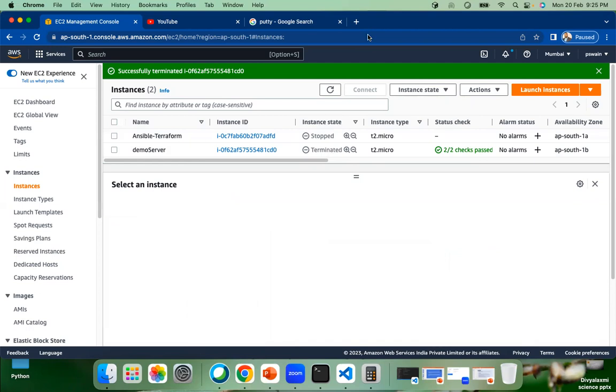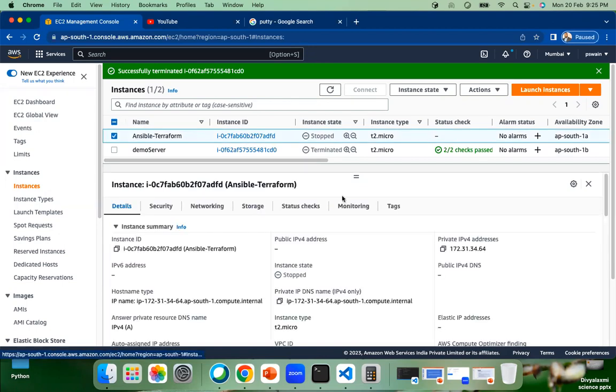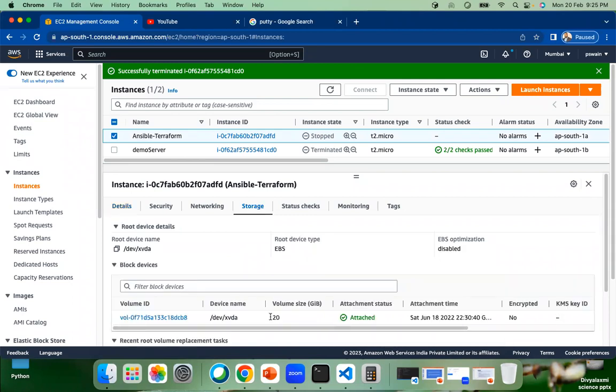If you're sure that you are not requiring the server anymore, then you can simply go ahead and terminate it. If you think you may use the server in future, maybe tomorrow or after 5 or 10 days, you can stop it. But the volume should be under 30 GB, right? If I select this particular service and go to the storage, this volume size is 20 GB. This Ansible Terraform server has 20 GB of volume, and this demo server I created with 8 GB. So 20 plus 8, below 30 GB, I was on the safer side.